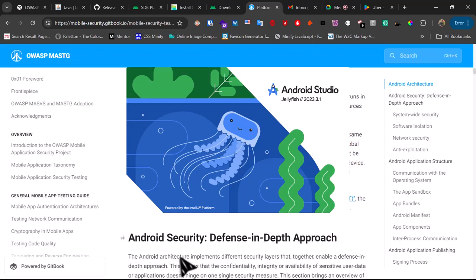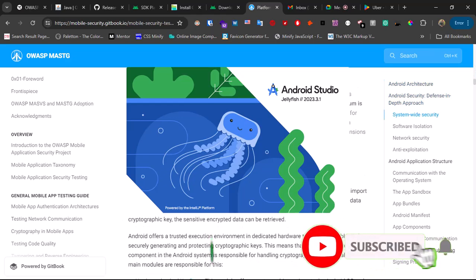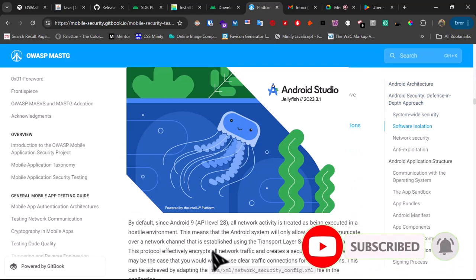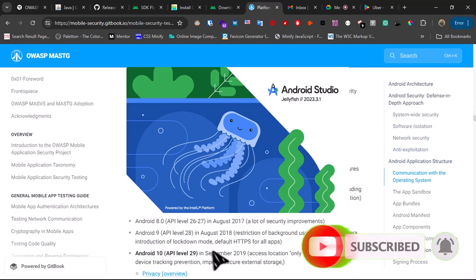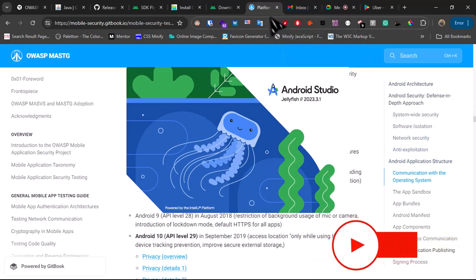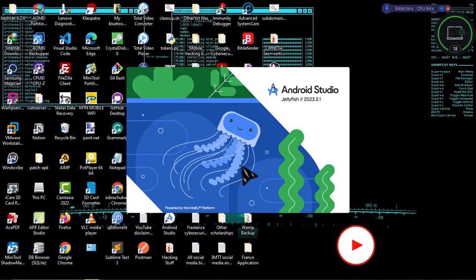You see Android security defense in depth. So you can go and read about all these things, because the more you read about this, the more you get the general overview of Android. Now let Android Studio open, so I will show you how it works.